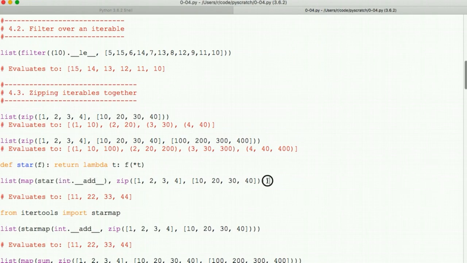So at that point, this expression will evaluate to this result, all right, where each of the 4 pairs of numbers have been added together, right? 1 and 10 is 11, 2 and 20 is 22, and so on and so forth. Now, this map applied to star is actually a predefined, built-in function, right? It resides in the module called itertools, all right, and has the name starmap.